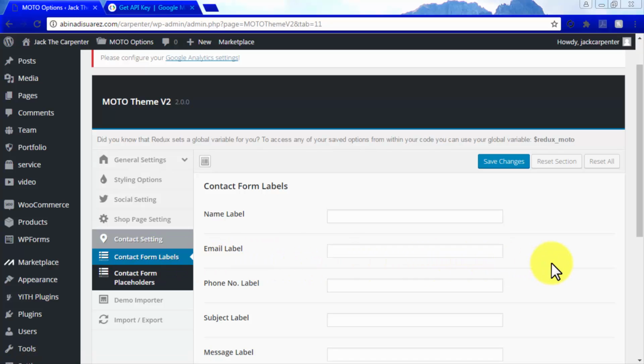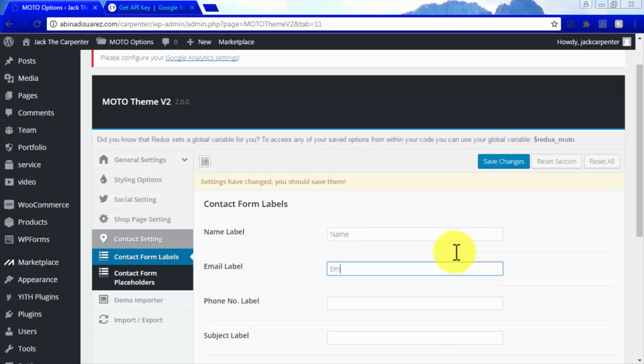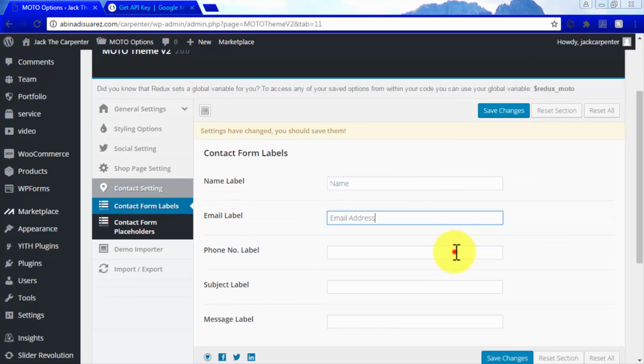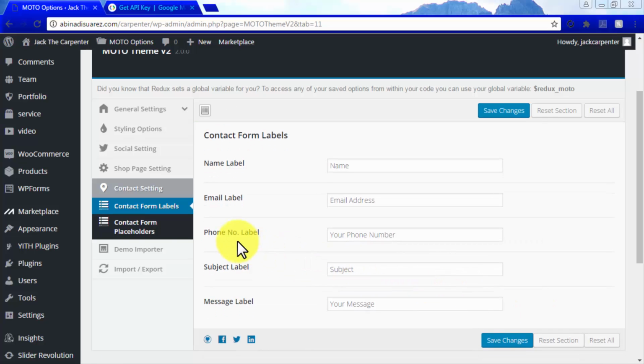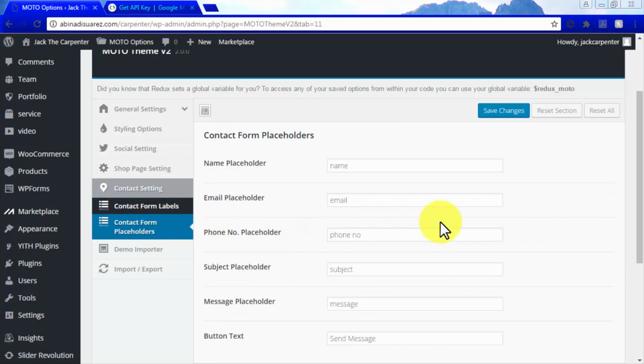Here, you will be able to enter the names of the individual information required in your contact forms. Here, you can enter your form's name label, email label, phone number label, subject label, and your message label in the respective fields. Remember to save your changes after editing your info here. Let's now go to the Contact Form Placeholder subsection.